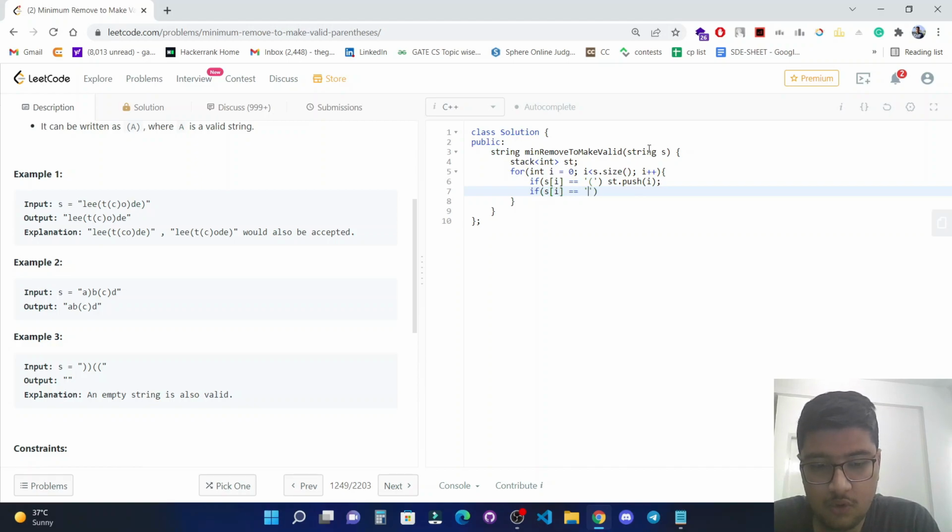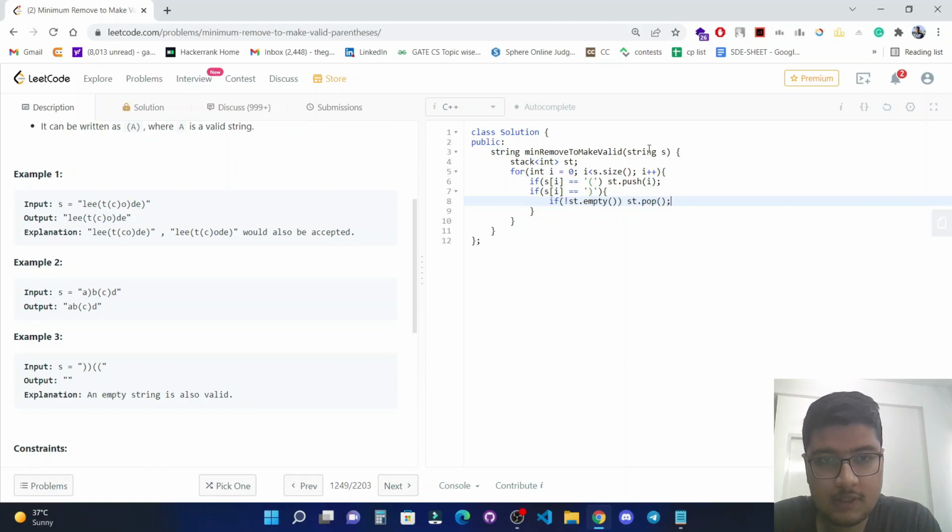Then if s[i] is equal to a closing parenthesis, then if st is not empty, then we will just pop from the stack, because there might be an opening parenthesis for the closing parenthesis in our stack. If there is no opening parenthesis, what we will do is replace this closing parenthesis with a star, the asterisk. So s[i] will be equal to asterisk. Alright, that's it for the loop.